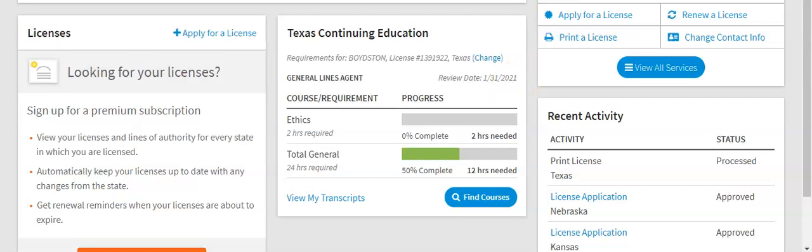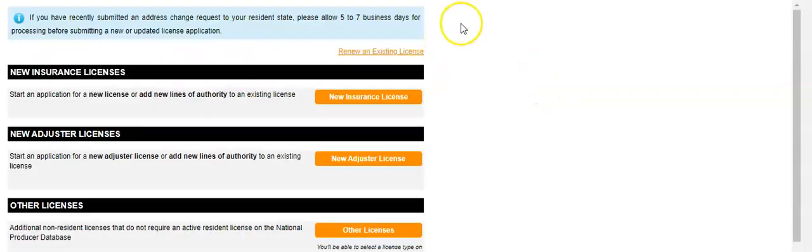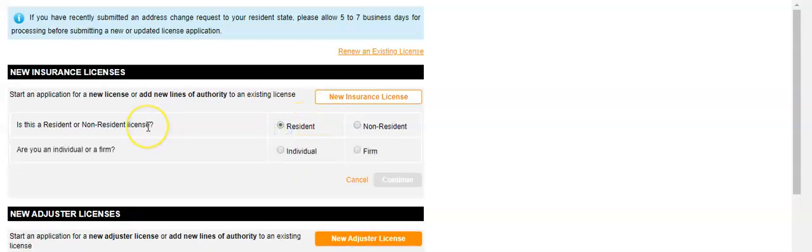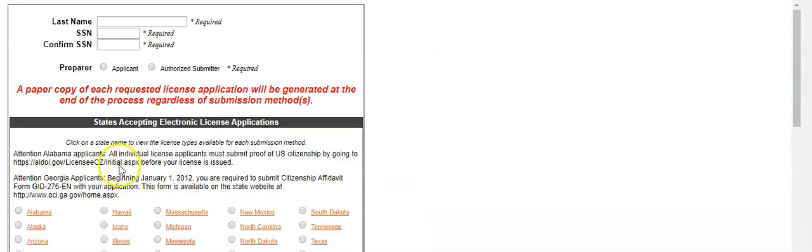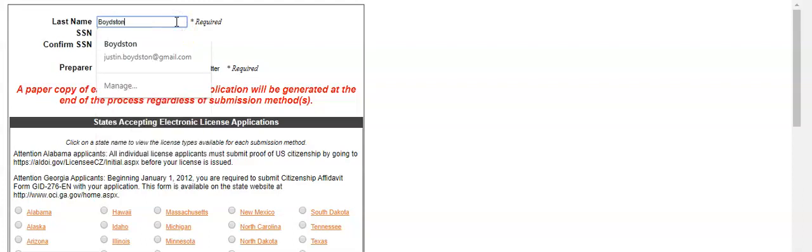But for this particular video, we're going to go right here and apply for a license. Of course, I already have a license, so I'm going to take you as far as I can in this area, but I'm not going to be able to take you all the way. So we're going to go right here to New Insurance Licenses, click the orange button, click Resident. That just simply means that you're applying for the license in the state that you reside in. Are you an individual or a firm? You're going to be an individual. The orange button again. And now we're going to start the process of entering the information.